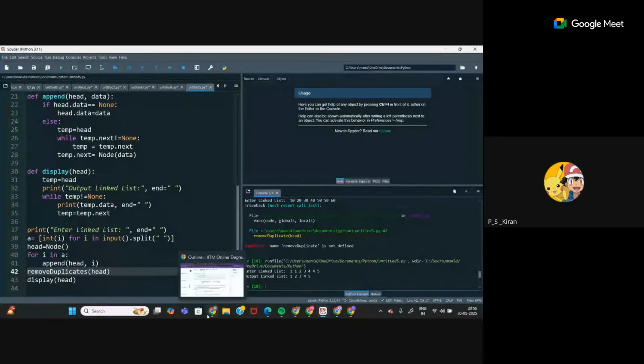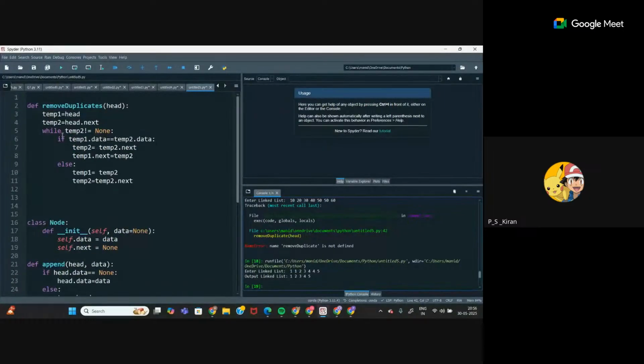I'll check. Ma'am, I didn't understand the remove duplicates part. If you are assigning temp2 is equal to temp2 dot next, then temp2 was initially pointing to the second node. So temp2 dot next is the address of the third node, right?